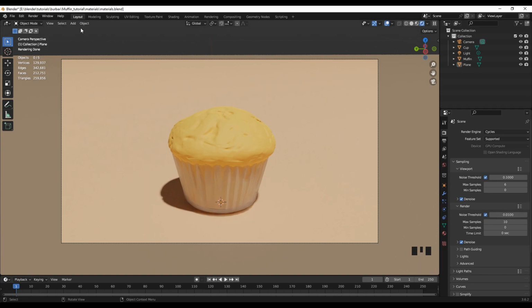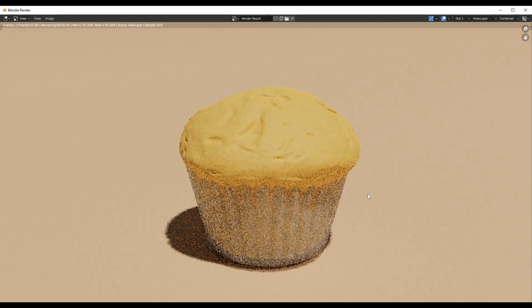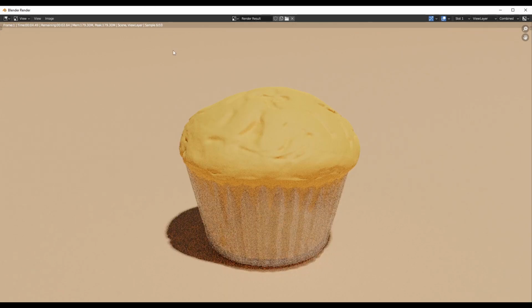Alright, so to render, maybe last time I didn't show you, there is a render tab here. You can click it and click on render image. But last time I showed you F12, so I'll use that one. Press F12 for render, and now up here you can see it's rendering. So that's it. We are done with today's tutorial.